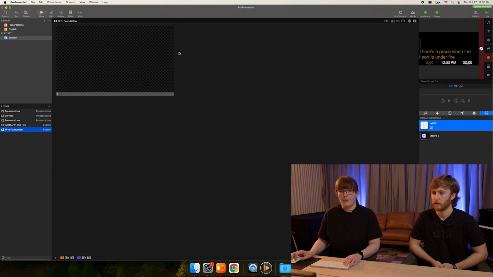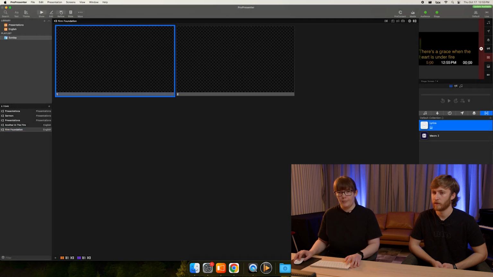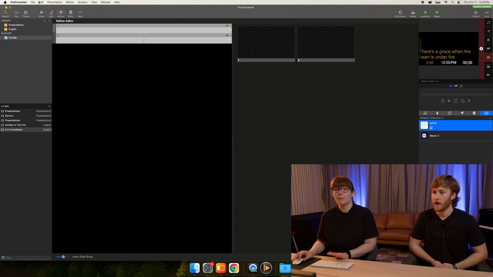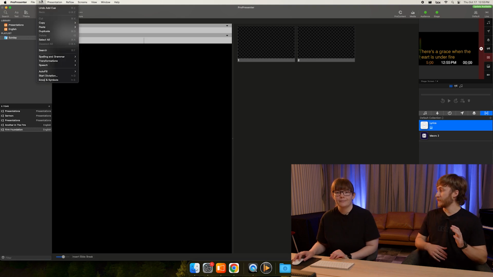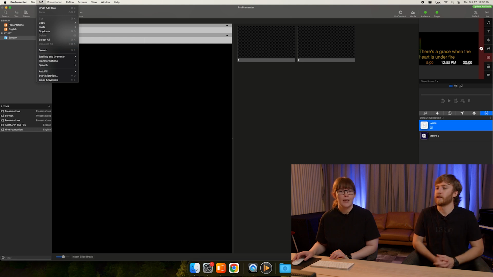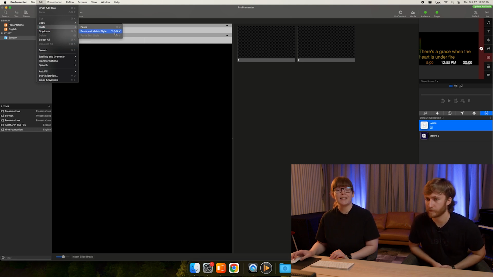Great. And now I'm going to add a new blank slide. I'm going to go to my reflow. Really, really important: it's going to drop all of this in here, and then we have to go through and manually separate it. Really important to save yourself some work is you can do paste and match style.